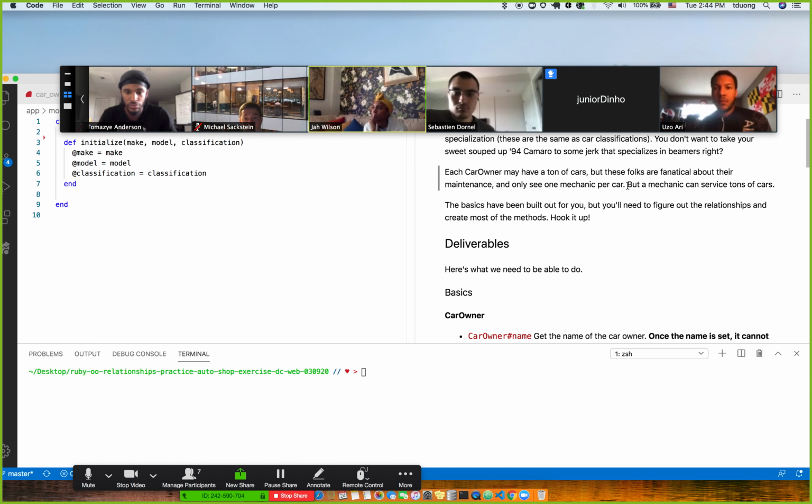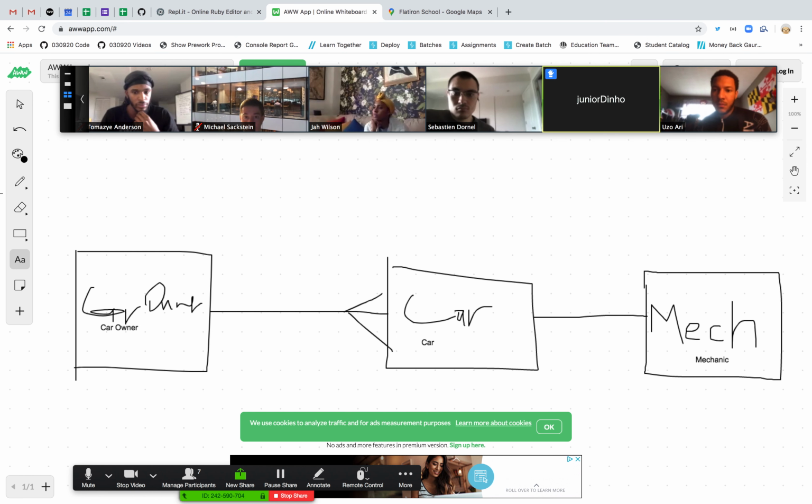And it's not until I read the next line, so one mechanic per car, but a mechanic can service tons of cars. So this means I have to update my diagram to say, hey, one mechanic is going to service many cars. It just so happens that one car is serviced by a particular mechanic. So this means I can understand my domain. It's a many-to-many. A car is going to belong to a car owner and a mechanic. A car owner has many cars and a mechanic services many cars.